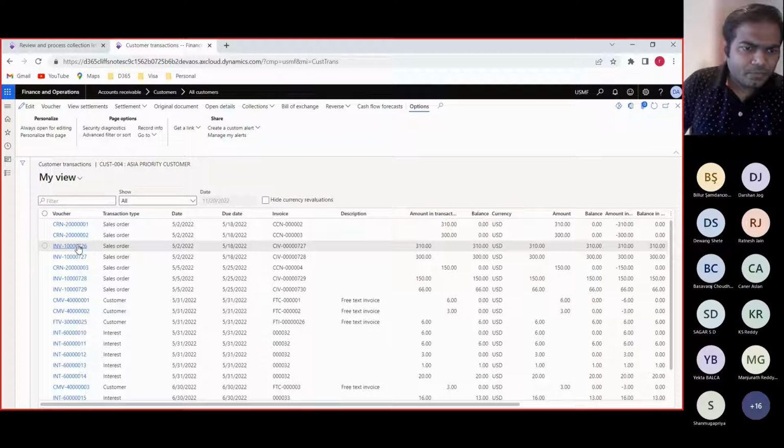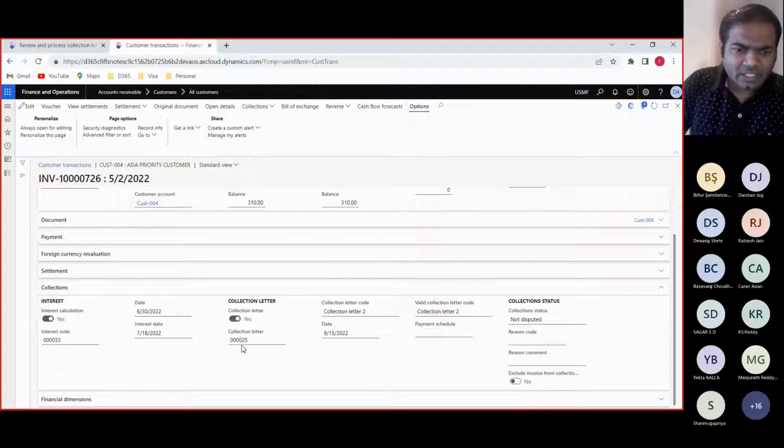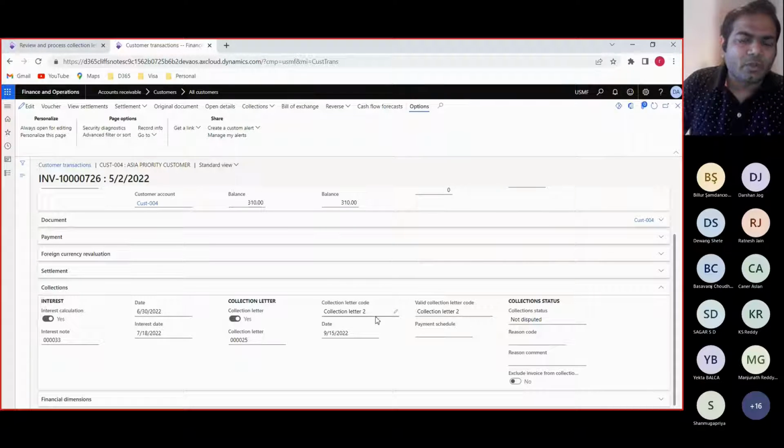So this is my voucher. If I go inside of this, over here in this collection tab, you can see the collection letter number is also updated, and the collection letter sequence which was created against this particular transaction is also updated. So whenever you run the next collection letter, the system reads this previous information updated or posted against this particular transaction and generates the next collection letter.